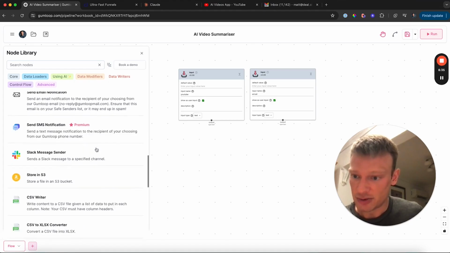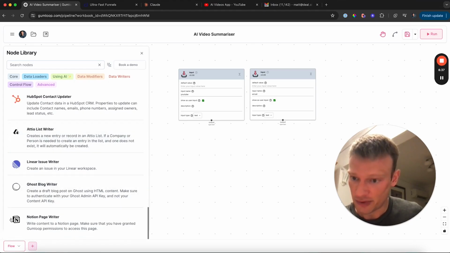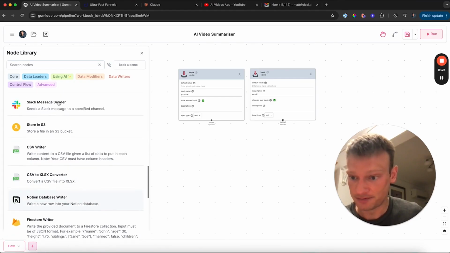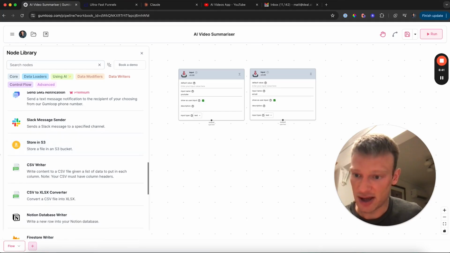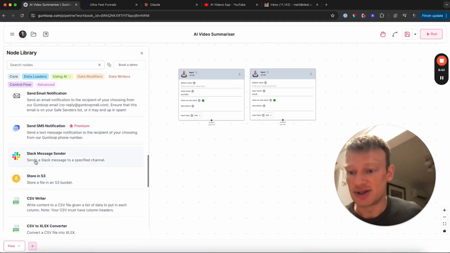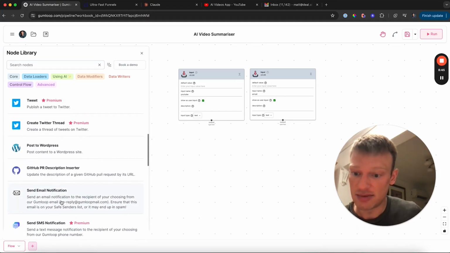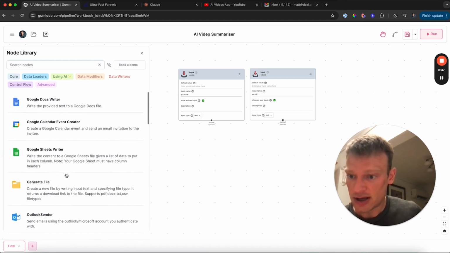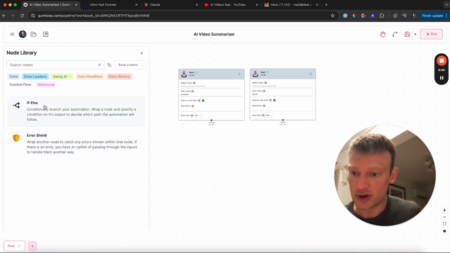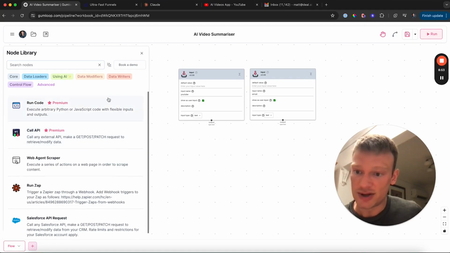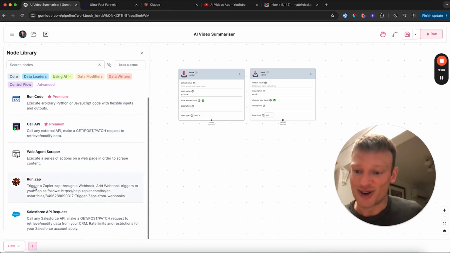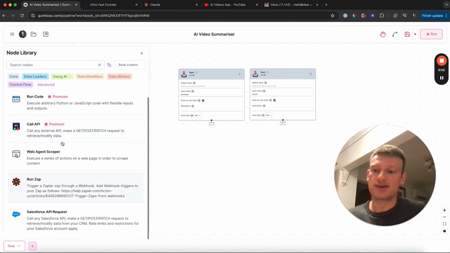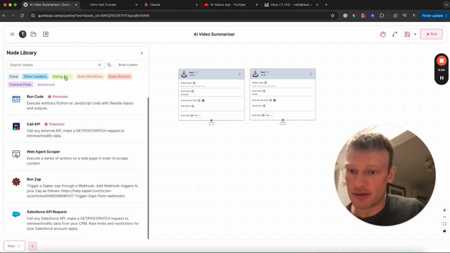Data writers, I assume we'll use later. Oh, cool, you can write to things like Notion. You can store things in AWS. Send a message on Slack. Send an email, we might use that actually. Okay, there are some quite cool things on here. Control flow, so you can branch out in different ways. And nice, you can actually run code, so you can run Python. I know you can do that in Zapier as well. And actually you can run a Zap, so you can trigger a Zap through this. Okay, so let's find the one we want.